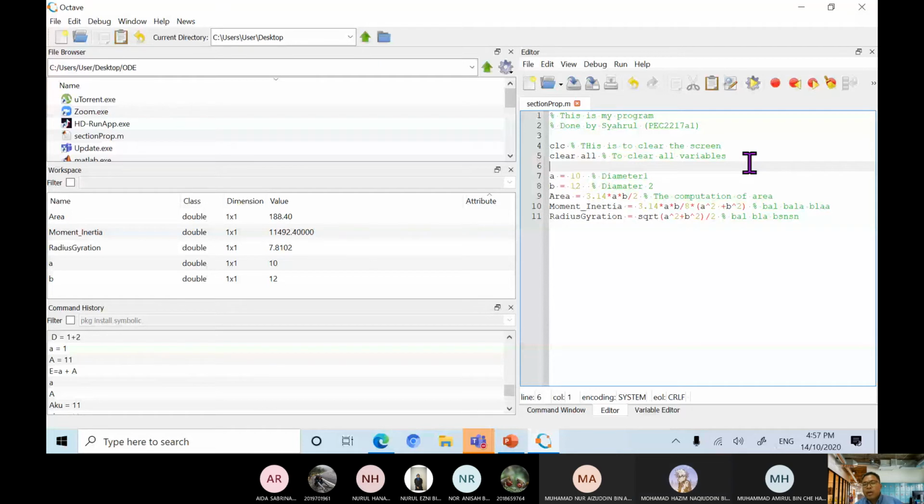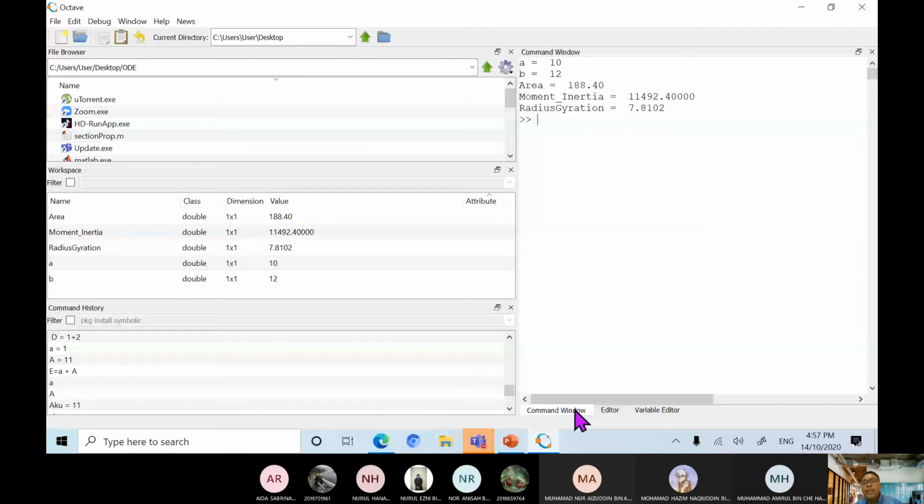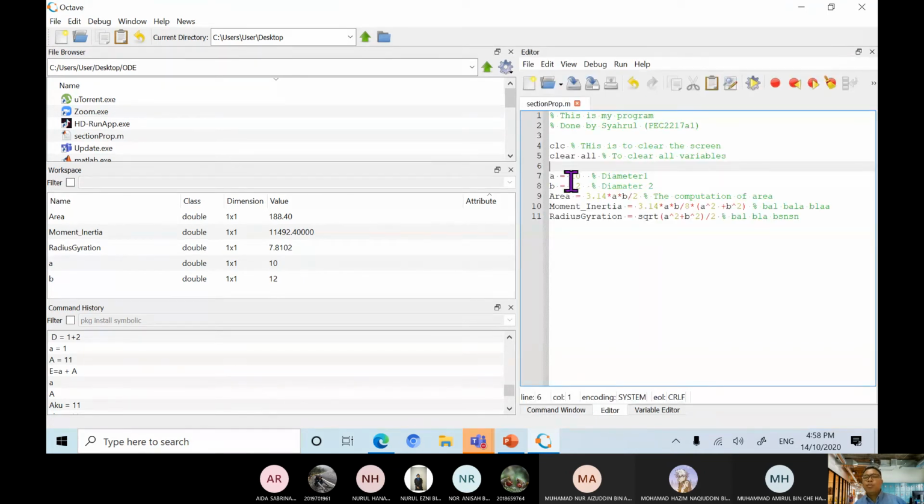Okay. One more thing, sometimes you need to display the output of certain variables only. Sometimes I don't want to show A equal to 10, B equal to 12, but I want to show only area, moment of inertia and radius of gyration. So how can I possibly control that, so that A equal to 10, B equal to 12 does not display, but area, moment of inertia and radius of gyration do? What do you think I should do? These two will be hidden, but these three will come out.